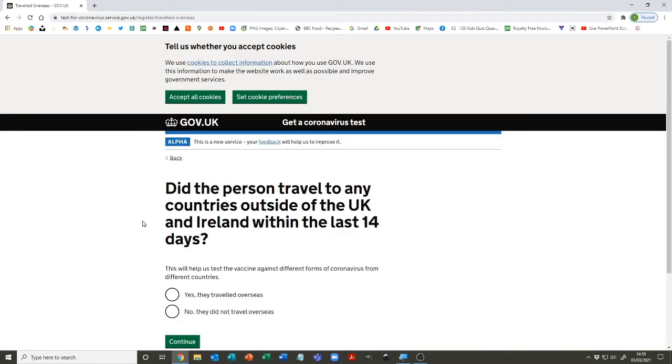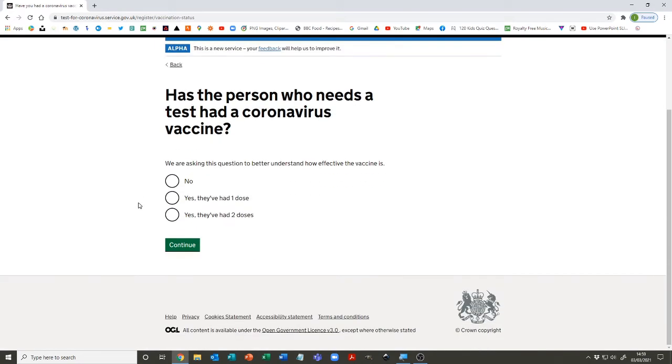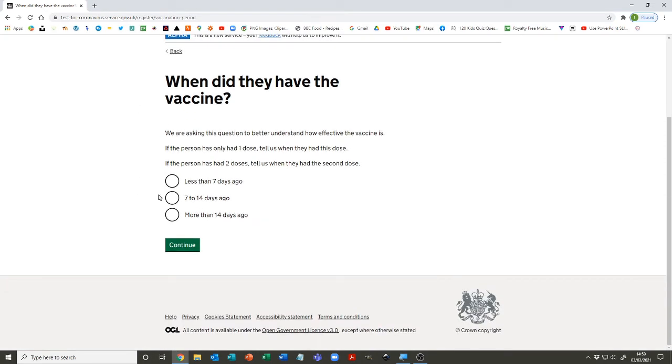You'll be asked if you have travelled outside of the UK in the last 14 days. If you haven't, you can select No and then click Continue. You'll be asked about your vaccine status, so select the correct option for you and continue. If you've stated that you have received a vaccine, you'll be asked how recently you were vaccinated.